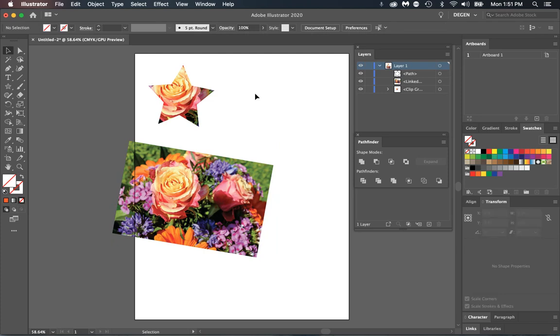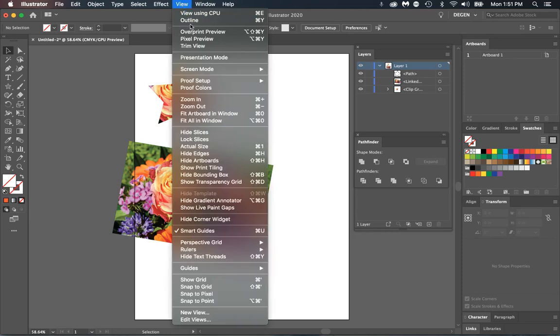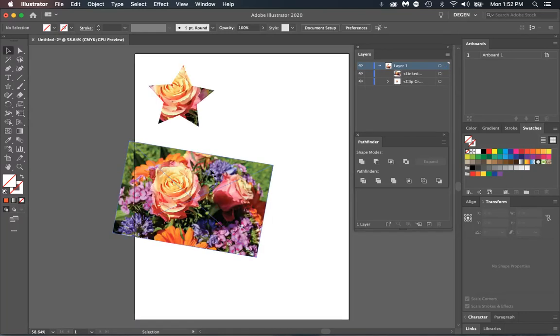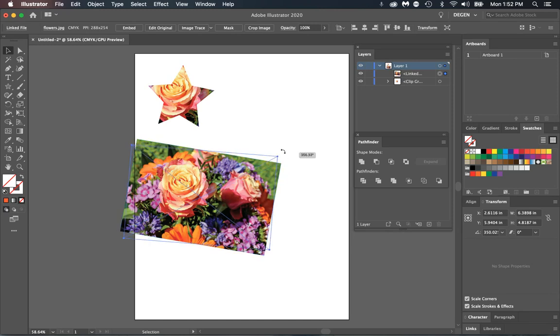So if I deselect it, and if I don't see the path unless I mouse over it, or I can view it in outline view mode, I see that path. I can select it, remove it, delete it, Command Y brings you back. All right, so I'm going to straighten up that photo a little bit.